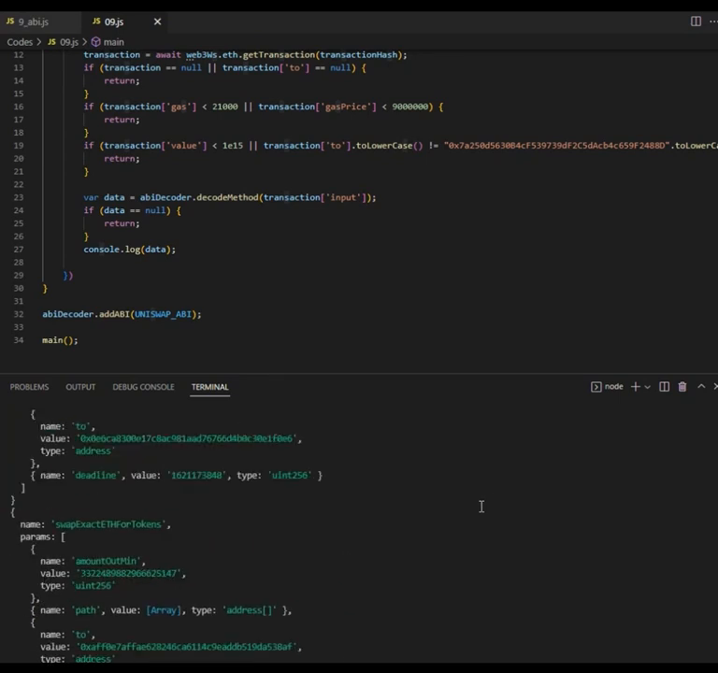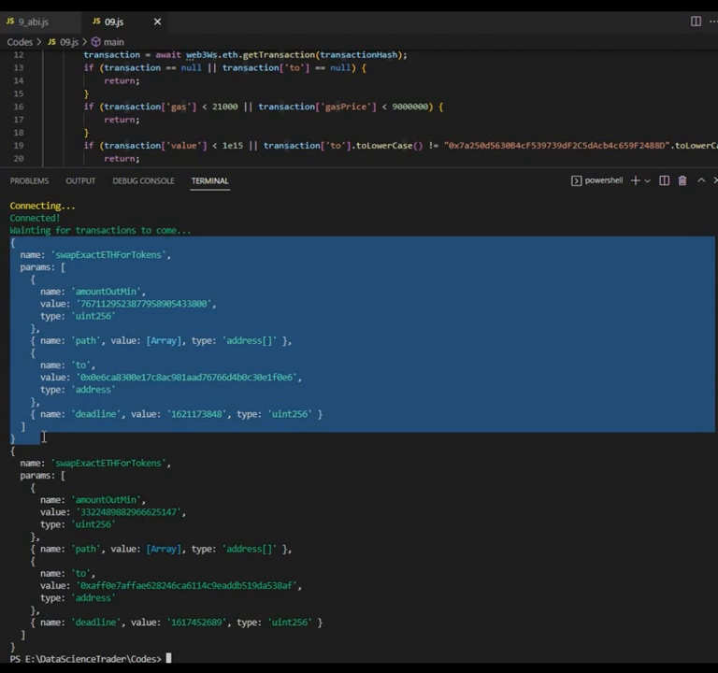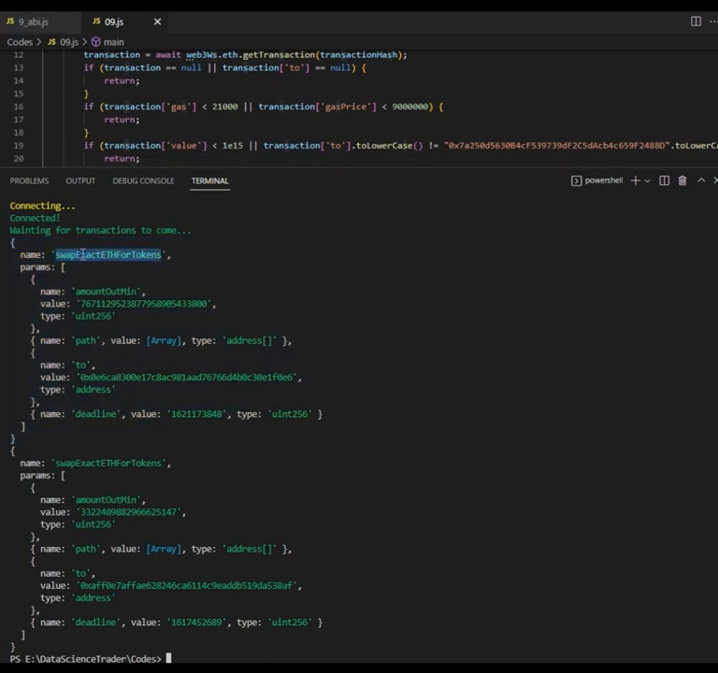Okay, we got a couple of transactions. Let's stop the code and see what we've got. This first one is the first transaction that we captured. Among the parameters that we get from the abi-decoder, the one important one is this name, which is swapExactETHForTokens. This is the method inside the smart contract that's being called. And the next important one here is the path, which is an array of addresses, and it starts by the token that you're paying and ends with the token that you want to receive.